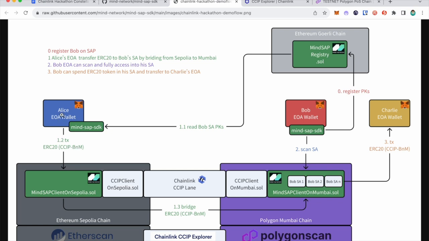So in this demo, Alice is going to transfer the token from his EOA wallet to Bob's stealth address across chain, which is from Ethereum Sepolia to Polygon Mumbai chain. And we utilize Chainlink to do the cross chain. Later, Bob will be able to scan the stealth address, locate it, and then be able to spend it. So he is able to transfer the token from his stealth address to Charlie's EOA wallet.